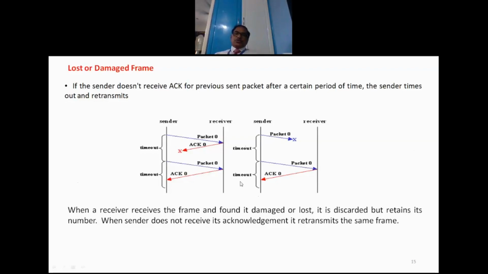Okay. So this is how the communication takes place between the sender and receiver, in the noiseless case and with noise. In the case with noise, we will discuss those three methods one after the other.